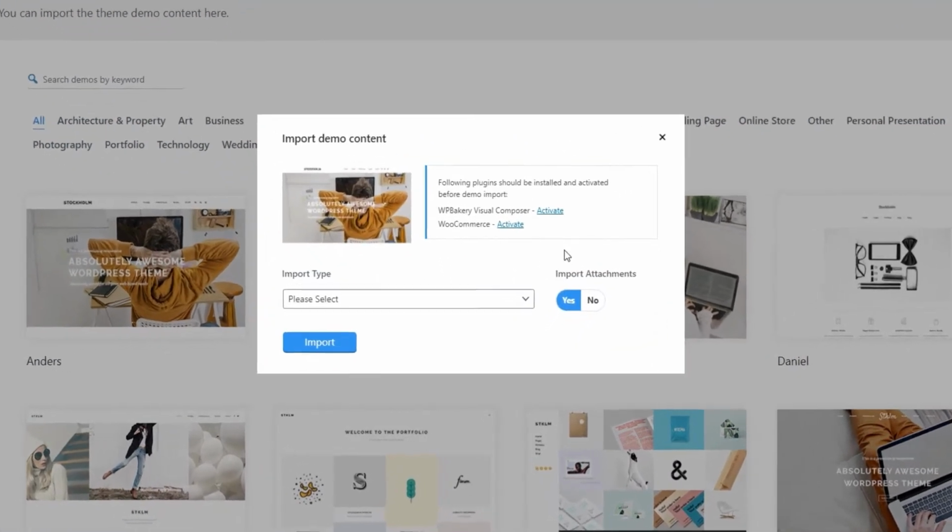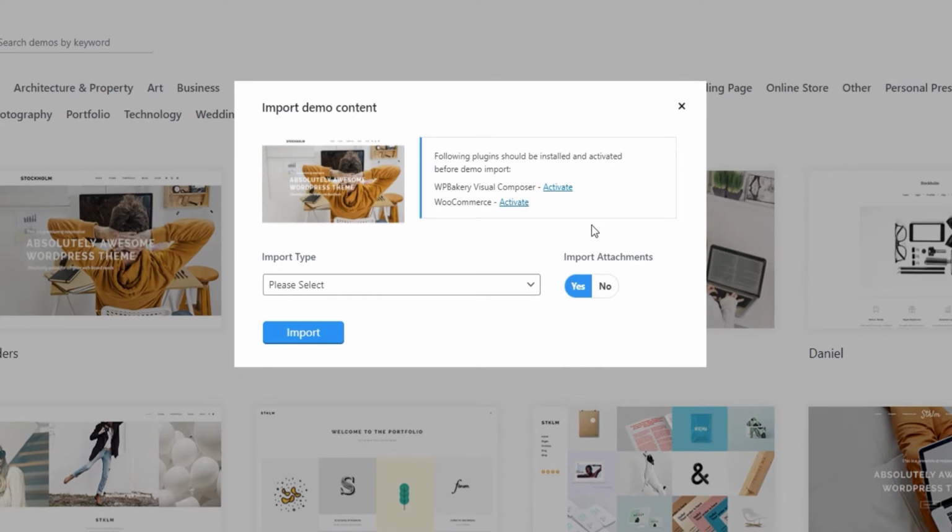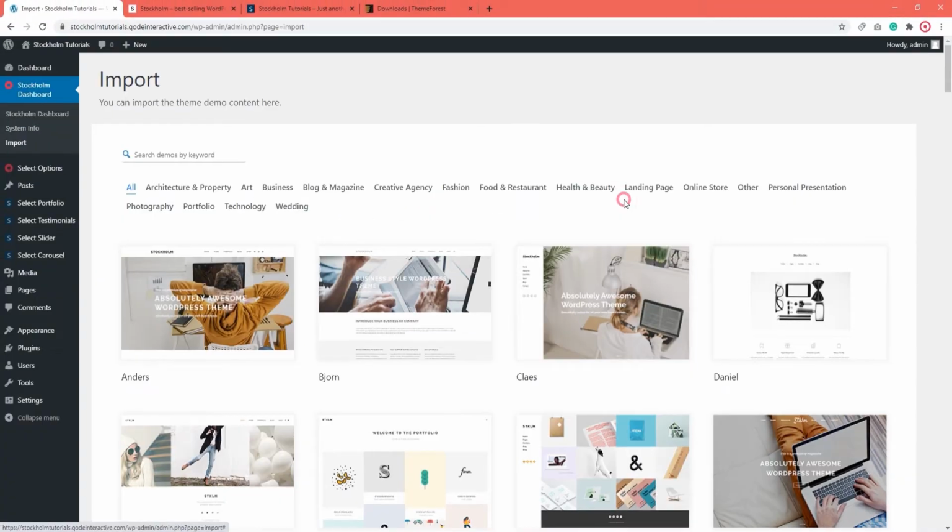Just like with the one-click demo import method, you'll want to install and activate the required plugins. So let's go ahead and follow the activation links. If you see install instead of activate, that's okay. It means you haven't previously installed these plugins like I did. So just click through that and you'll be ready to proceed. Once you've activated all the required plugins, close this pop-up.